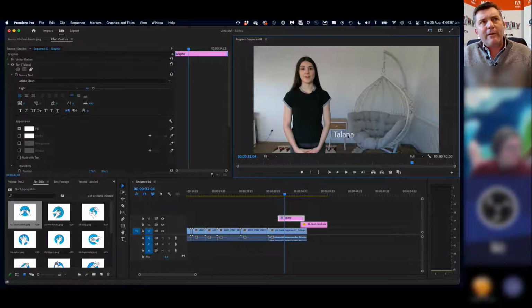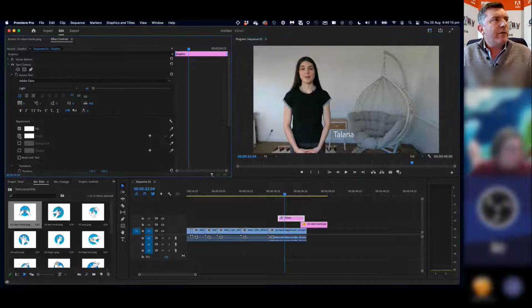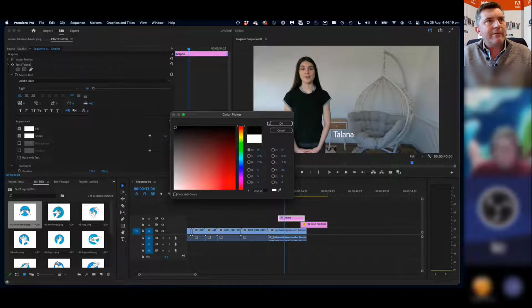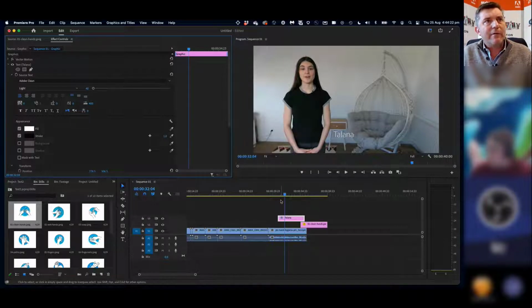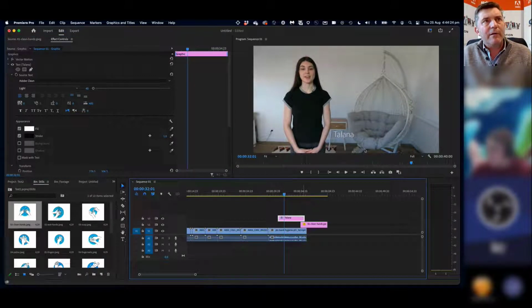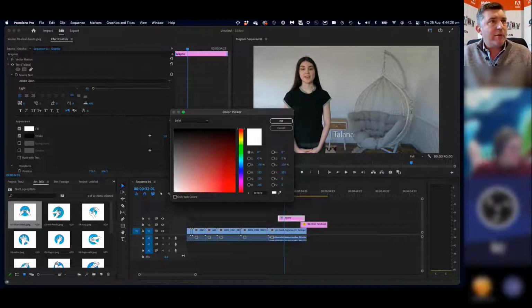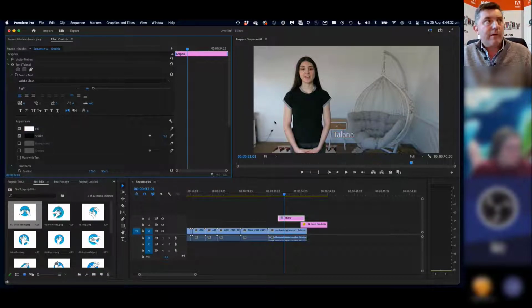And if I've got a light text with a light background, I'm going to make sure that I've also clicked on the stroke, and the stroke color can be a dark color, so it helps the text to stand out a little more on a white background. Or I could change the color of the text if I wanted to, make it a little bit darker, but I don't want to in this case.